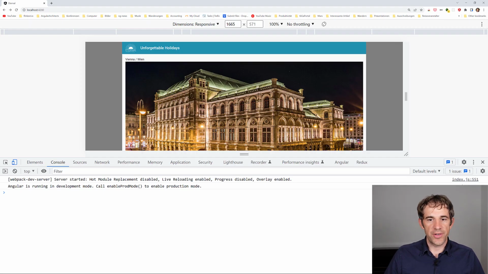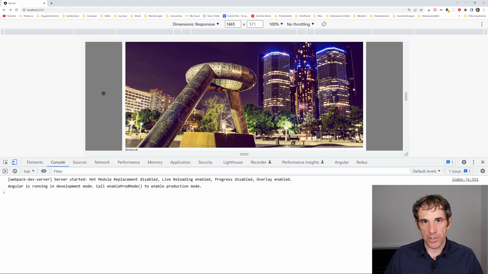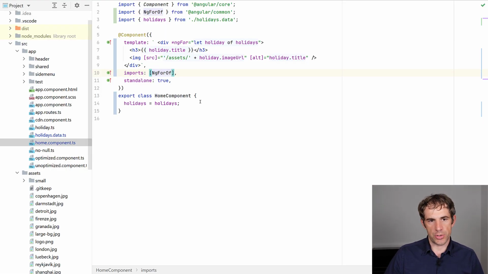All right, so we have here our application. It's a very simple one. It only contains a list of images, actually a list of quite large images. We have 11 in total, images of different cities. Now at the moment, I'm not using this new directive. So if we take a look at the implementation, we see it's just a normal image tag which uses the source attribute.